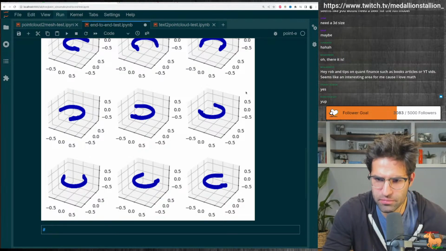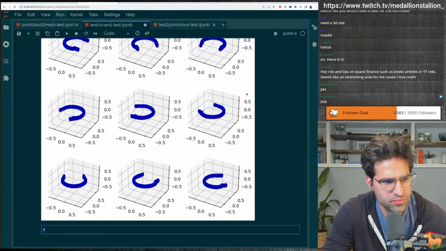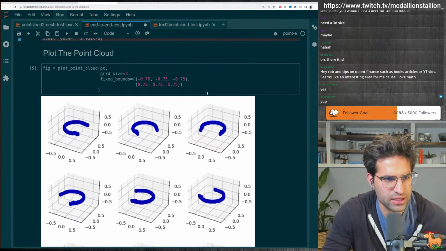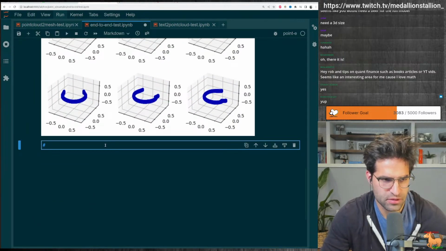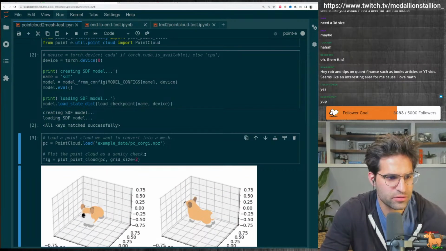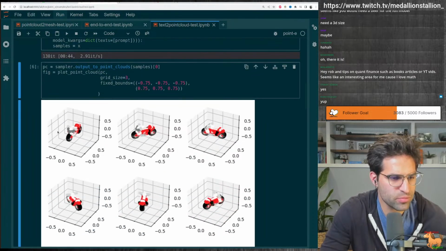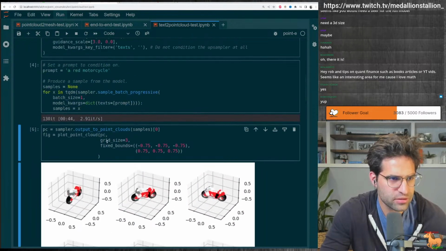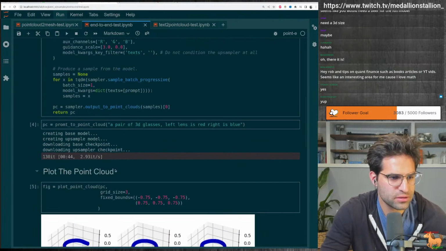It worked well for the motorcycle. It's bizarro. These do not look like glasses. So it's probably not even worth saving this off because it's not good. This motorcycle was pretty good. Let's give it a different prompt.